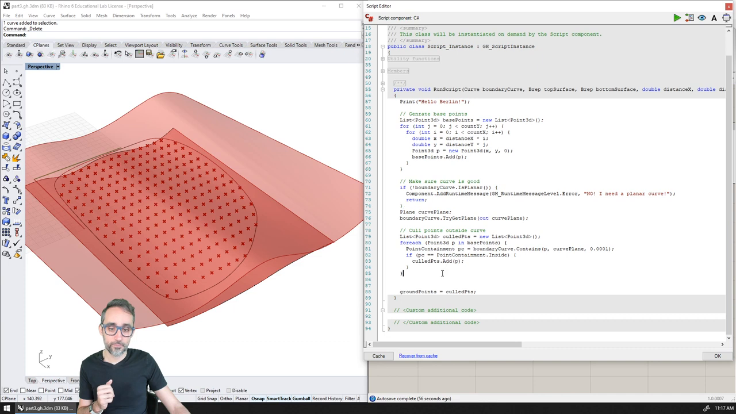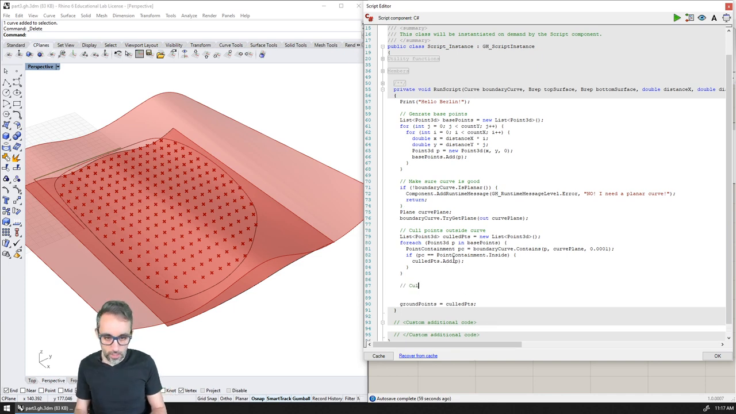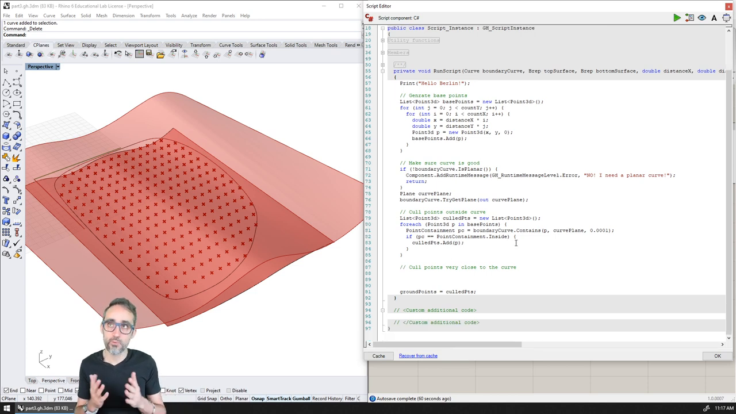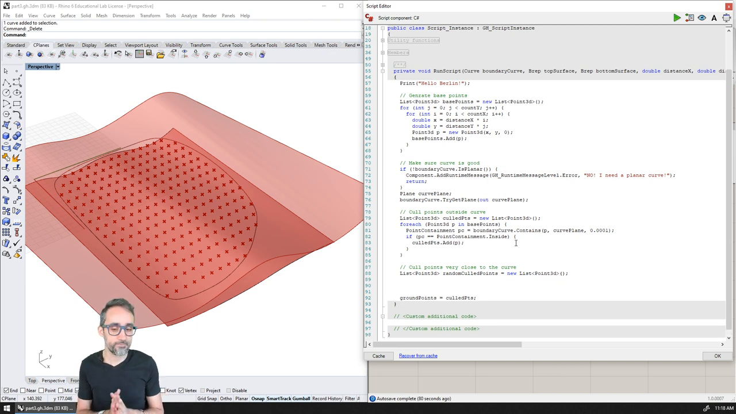I'm going to call it points very close to the curve. So what is the first thing that I need to do? First of all, I'm going to create another list of Point3D objects, called randomPoints. This is a terrible long name, but whatever. And then I'm going to go over all these culled points here.